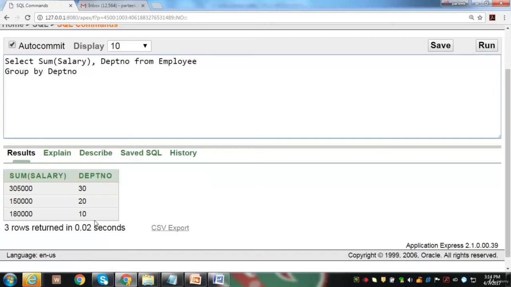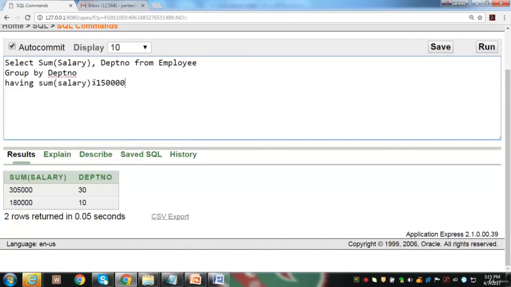And in this case, I wish to display only those departments where total salary is more than 1,50,000. In order to select those groups where total salary is more than this amount, we can add having clause as shown here. So by introducing having clause, second group has been removed and it only shows those groups where total salary is more than this value.